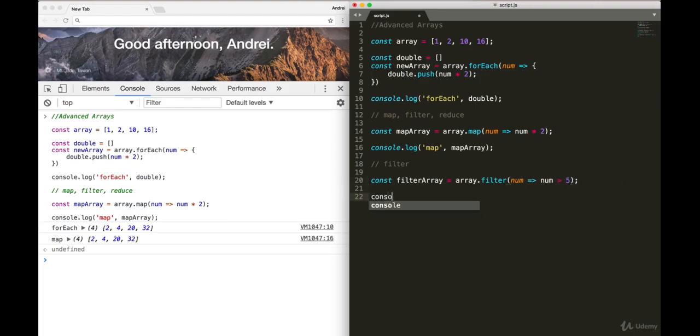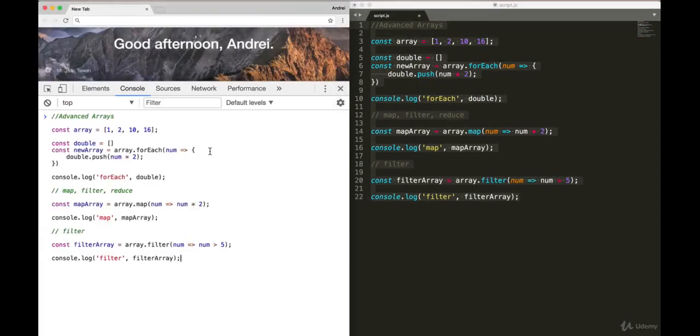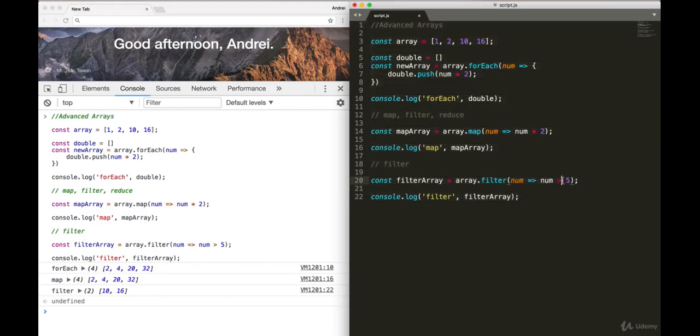And now if we console.log, and we'll say filter array, and refresh, we get the filter containing 10 and 16. If we do equals to 5, well, in that case, we get an empty array because nothing equals 5.